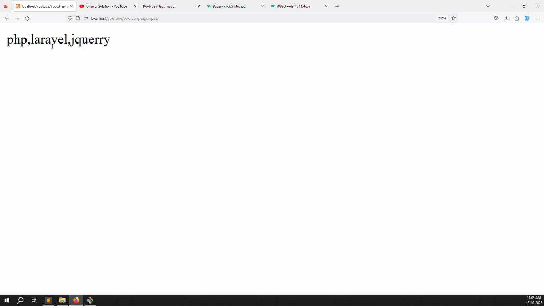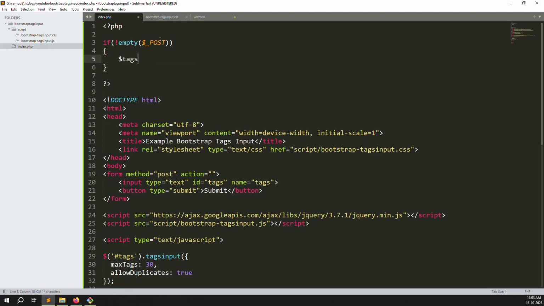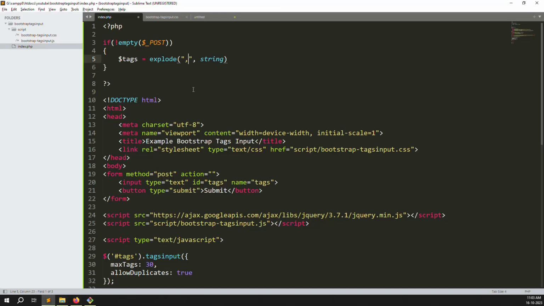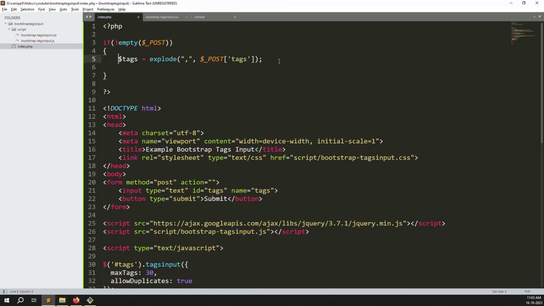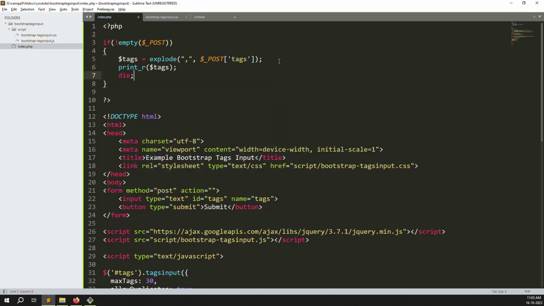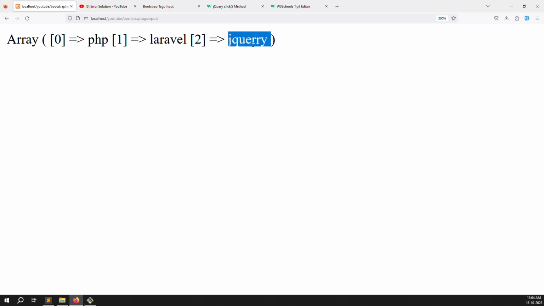I just create a new table. Suppose I am creating a blog post, so my main table is blog, and the second table name is blog tags. So let's show you how we can do it. Okay, so first of all, these are our tags. I create a new variable tags and use explode. The delimiter means we divide using the comma. So for this we are dividing by comma, and here I use our string, dollar post, and I make a print_r and die. Okay, just make it die, save, go back again and press Ctrl F5. So you can see it printing an array: PHP, Laravel and jQuery.